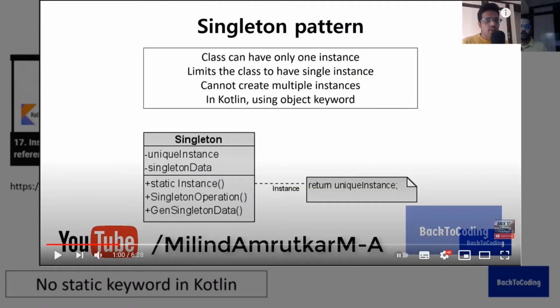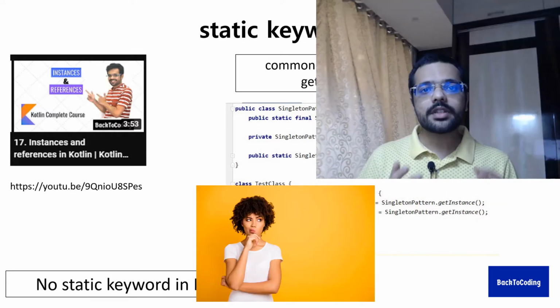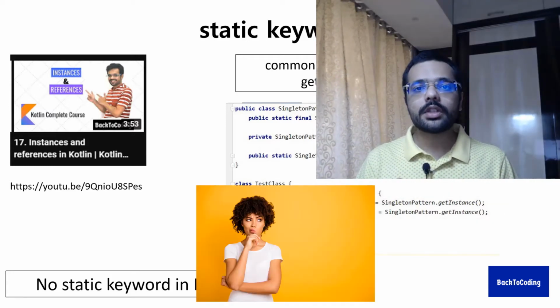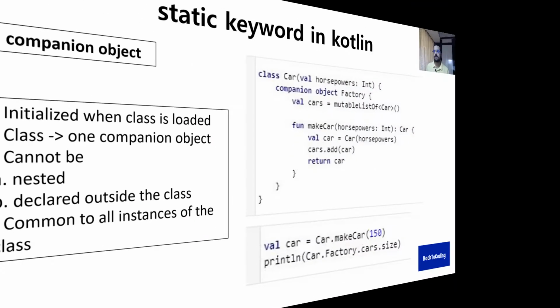In our previous YouTube video, we saw what is a singleton pattern, and we also saw how just by declaring a member variable or method as static, we can simply call that member variable or method using just the class name without instantiating it. So the question is, if there is no static keyword in Kotlin, then how does Kotlin handle the concept of static for avoiding duplication?